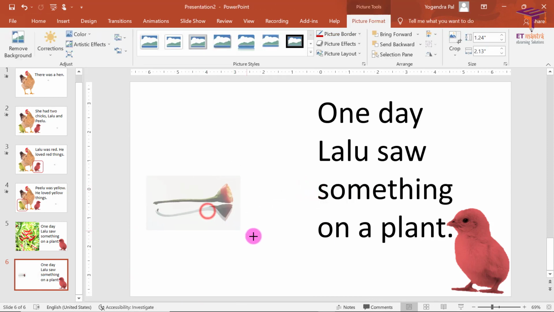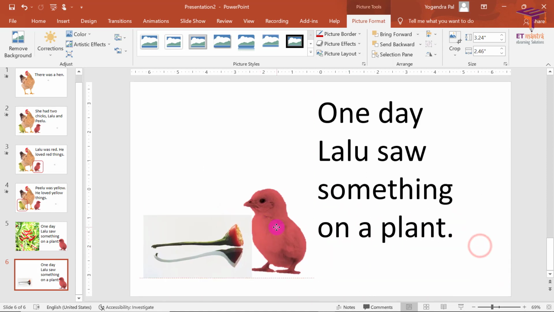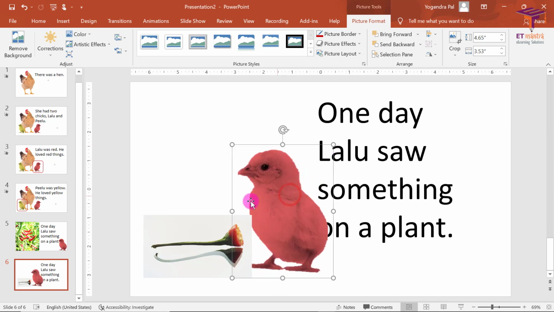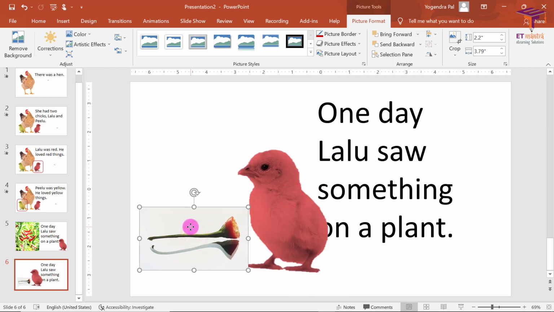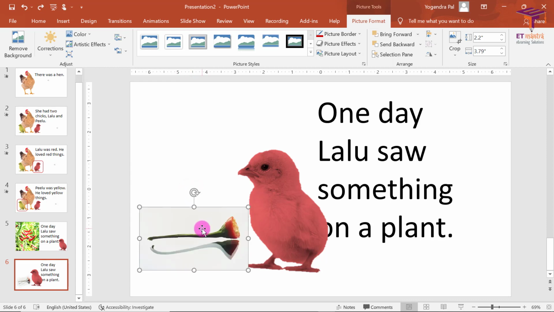I'll make it a little bigger like this, and I'll put Lalu near to this, obviously making him also a little bigger. Okay, you can also rotate it, but rotation is not good. Let's now crop it and remove that reflected part of chili. Okay, and if you wish, you can also remove the color. Now you know how to remove color.